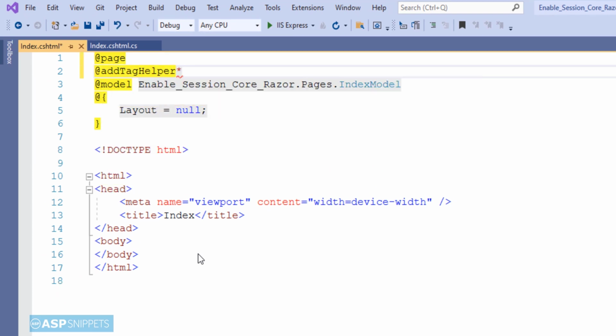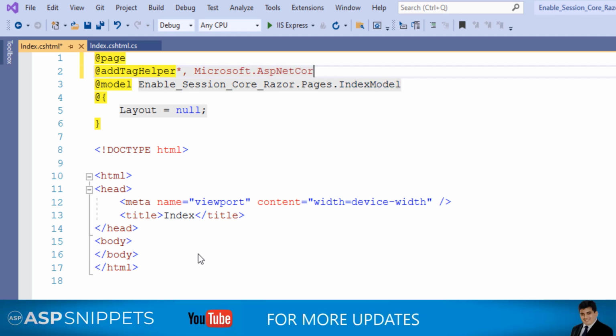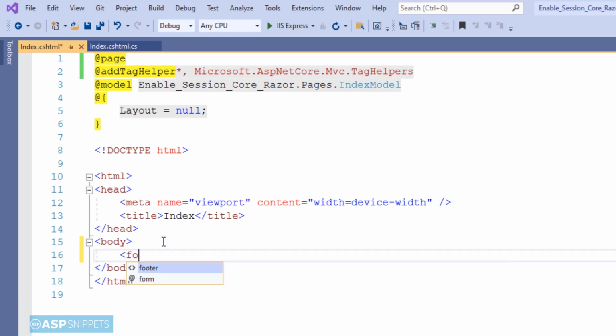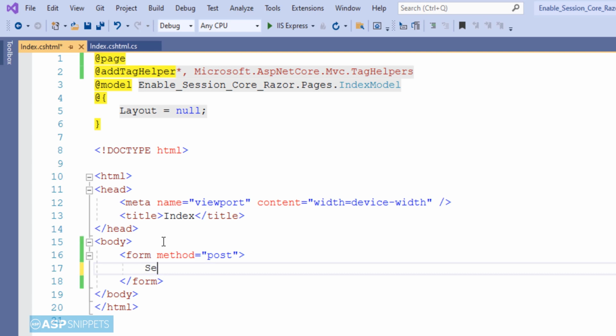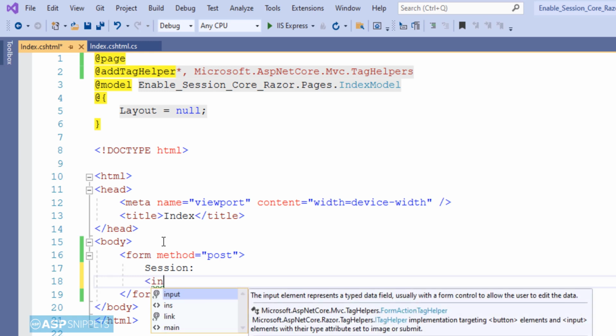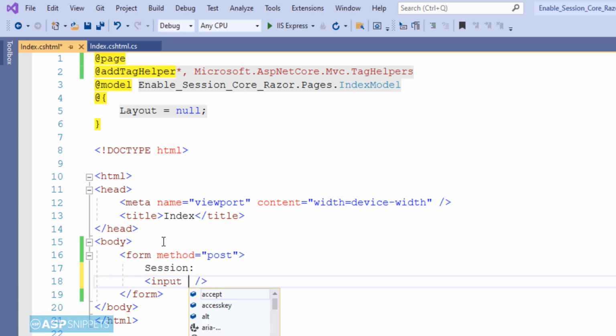Now inside the view, I am inheriting the tag helper classes. The next thing I am doing is adding a form. The method attribute I am setting to post. Now here I have added a label, Session. Then I am adding a text box.